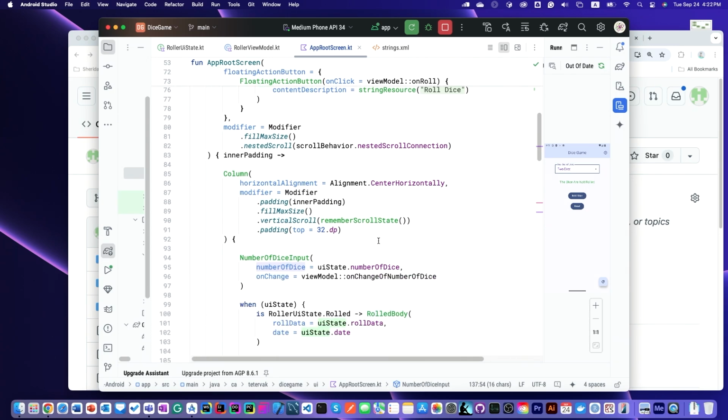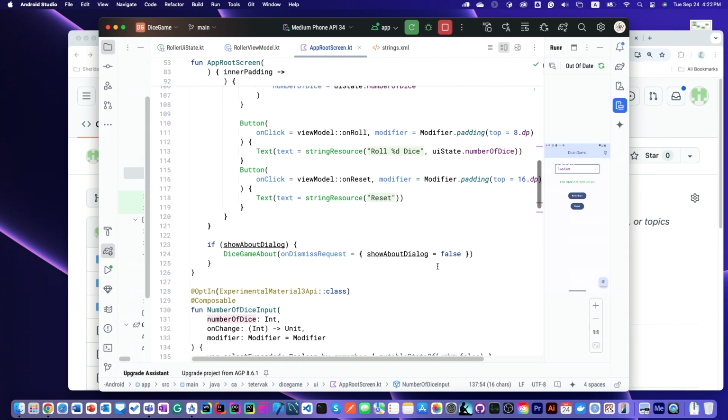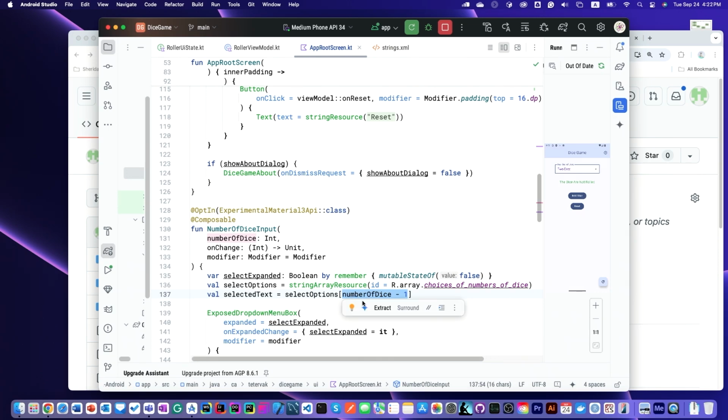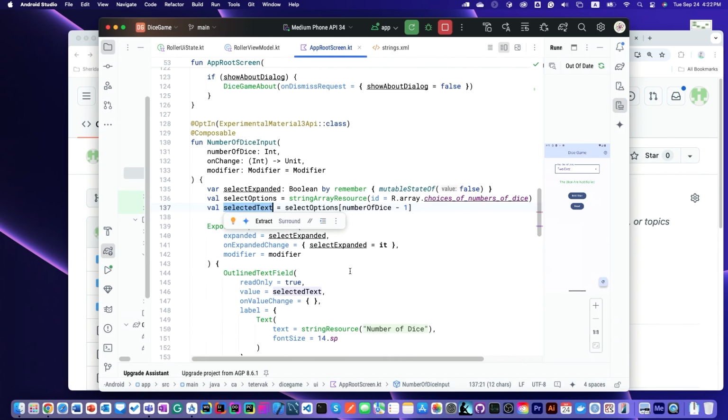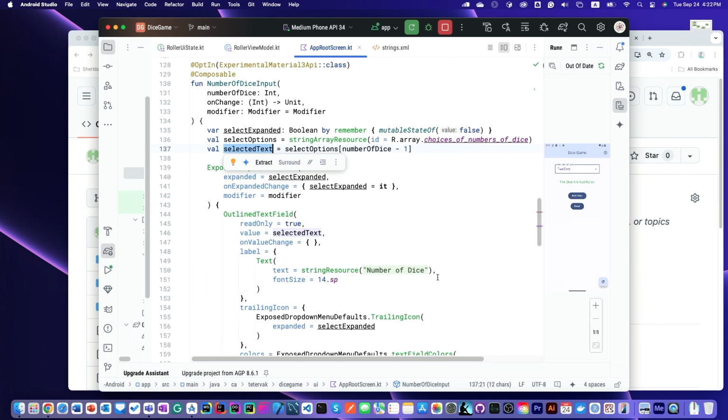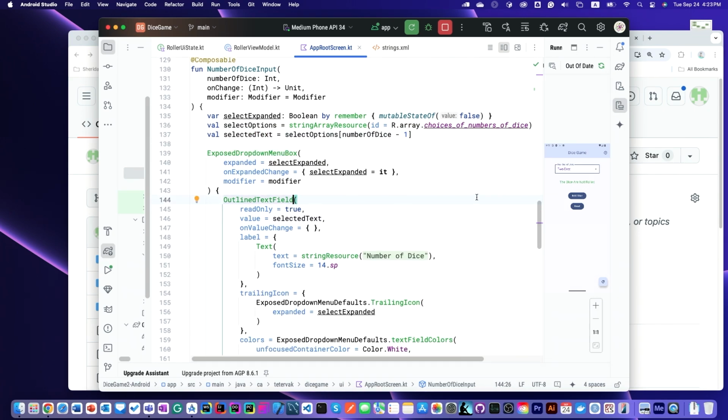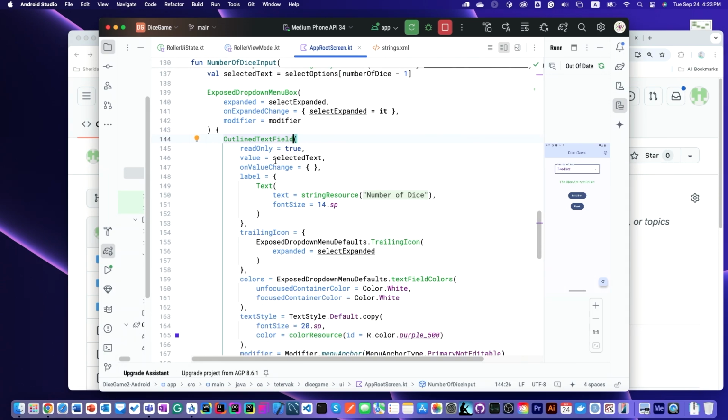This piece. So this will be selected text. So I pick a number of dice - 1 and use this array to display text here. So this will be used to display text here. So it is an outlined text input, actually. And this is the value, selected text displayed. But what makes it a drop-down piece? Because this outlined text input is wrapped in an exposed drop-down menu box.